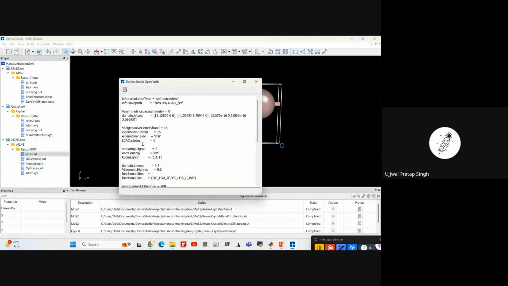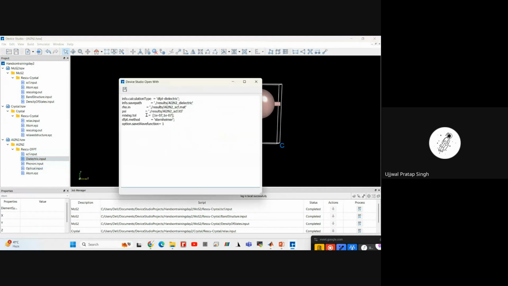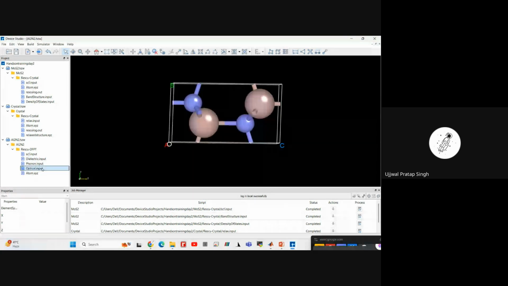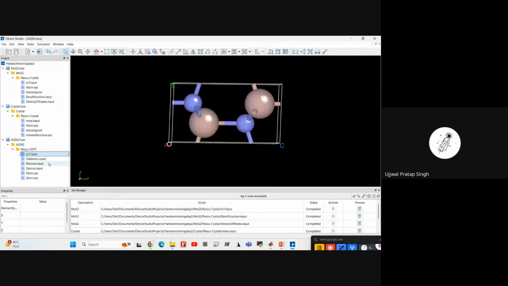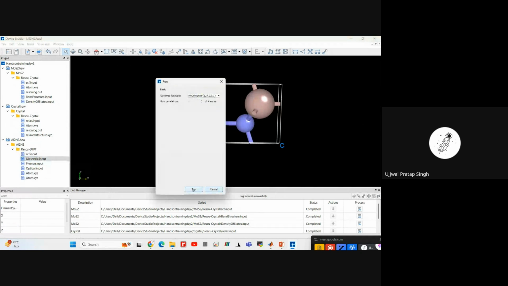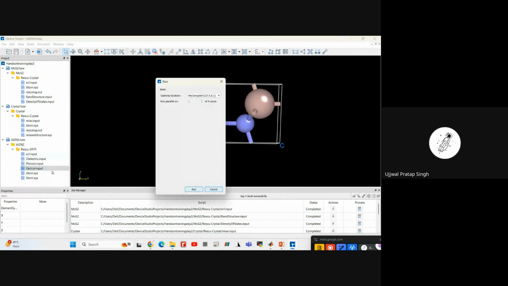their script. It also created a dielectric.input file script where the DFPT method will be Sternheimer and their tolerance value, and phonon.input file and their scripts, and optical.input file and their scripts. Right click and click on the run option. Again, for the dielectric.input, right click, run. For the phonon.input also, right click and run. For the optical.input, right click and run.